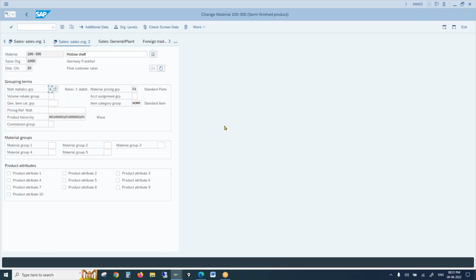Here it is, material statistics group. That means whether you want to pass on the data of this material into the reporting tools or not. If you want to pass it on, just pass it on so that the customer can pull reports. Material pricing group: this field again we'll discuss at the time of a concept called group condition. In the pricing concept later, we'll see group condition, and at that time we'll discuss this field, material pricing group. It's nothing but grouping of materials to propose better discounts, right?